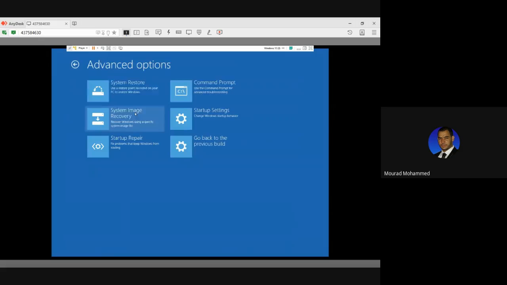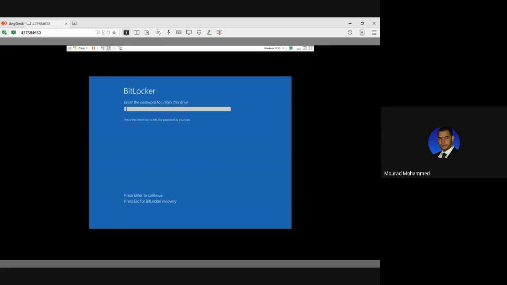Troubleshoot. Advanced options. Command prompt. Enter the password to unlock this drive. BitLocker. Full stop. We cannot do that. Now, our device is protected against offline access. Stop.